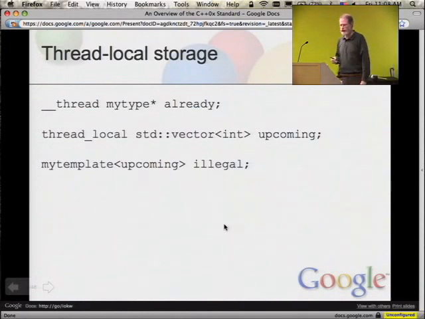The language also has thread local storage. A lot of compilers already have the first line with simple primitive types and pods. That's being formalized and extended to allow types with constructors and destructors. But when you have thread local variables, their addresses are not constant, so you can't use them as arguments to templates. Probably the biggest use of thread local storage is in two areas. One is if you have a multi-process program that you're trying to turn into a multi-threaded program. And the other is for thread local caching.